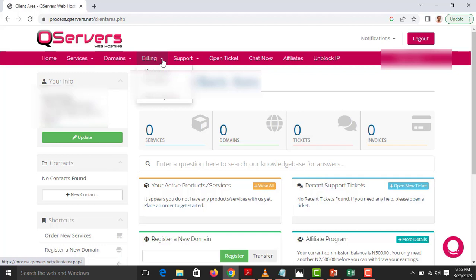This is where you get all your billing information with them. This is where you get technical support. If you want any support, you just raise a ticket here and fill in your problem. You can also see here open ticket, so it's basically the same thing. This is where you can chat with them.